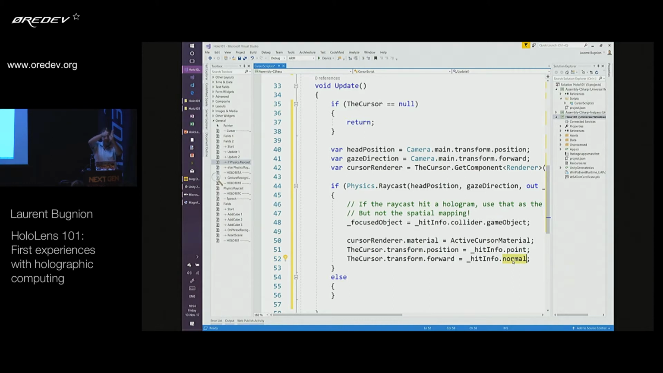And then I'm going to change the orientation of the cursor to match the normal. The normal, if you remember from school, you have a surface. The normal vector is the one which is pointing out. It's a perpendicular vector in all directions. So if you have a sphere, the cursor is going to come here, and then it's going to kind of kiss the sphere like that, which is what we want.